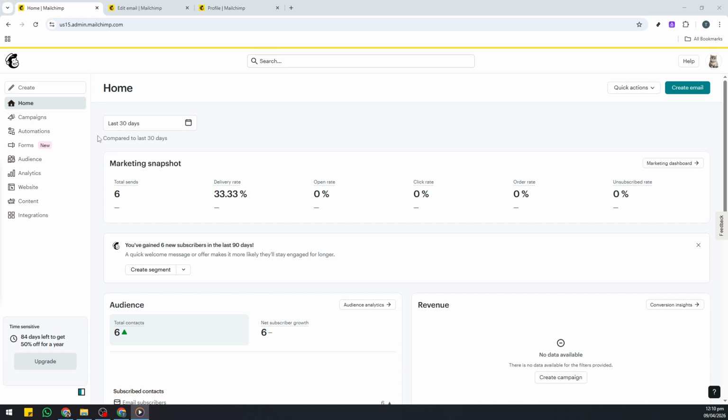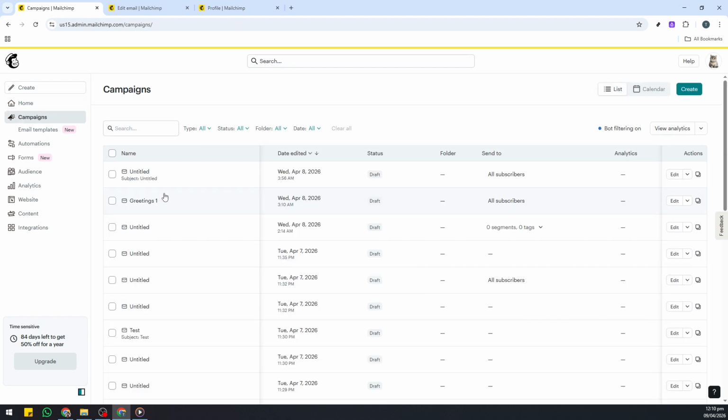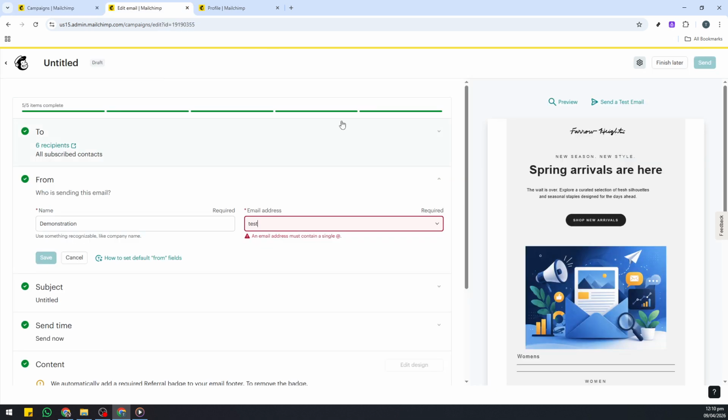Start by signing in to your Mailchimp account and heading to the main dashboard. From there, open the Campaigns area. This is where all of your email campaigns live. Find the campaign where you want to update the sender and open it. You'll be taken into the campaign builder, which shows all the key details of your message before it goes out.